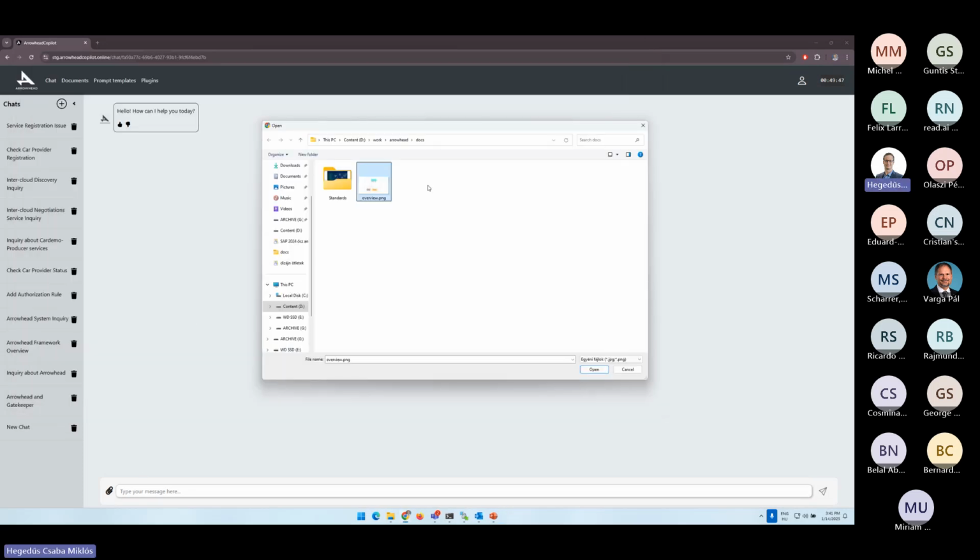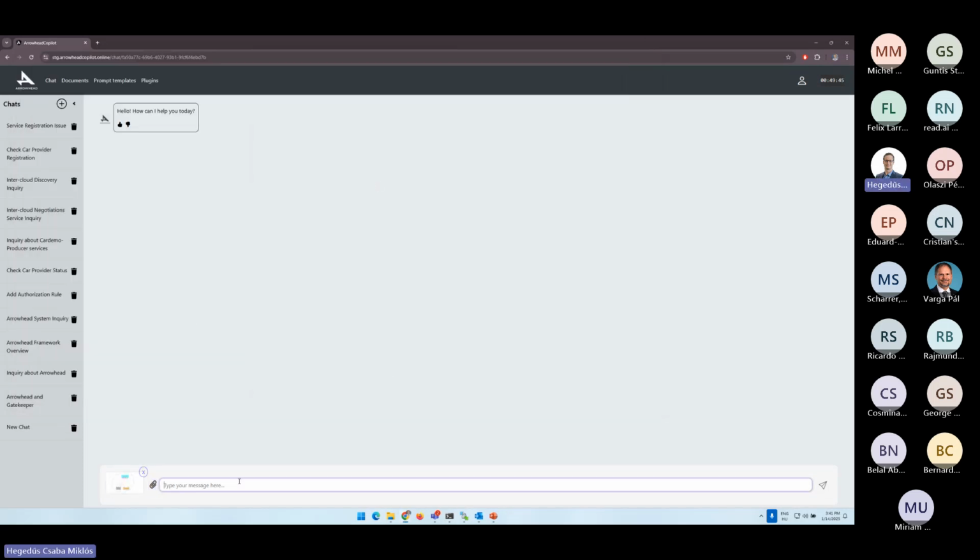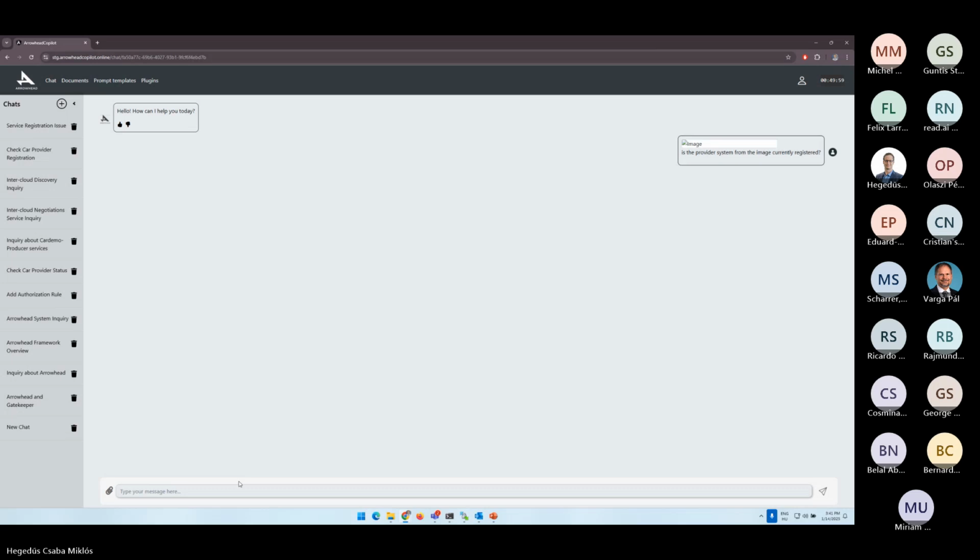And I'll just attach this message and ask, is the car provider system, or is the provider system from the image currently registered? Yeah, hopefully this will work. Otherwise, it would be a very bad demo effect.